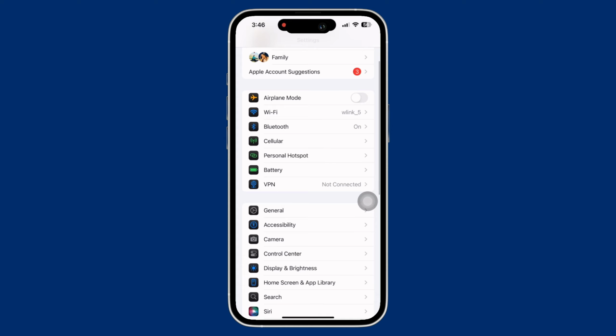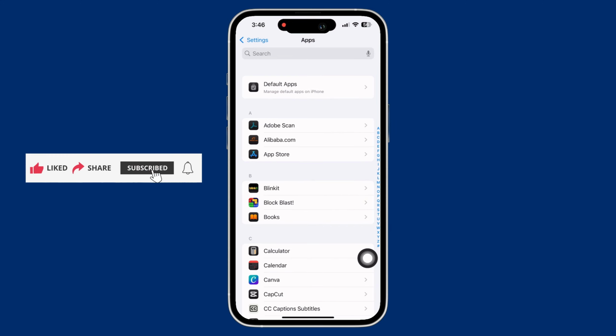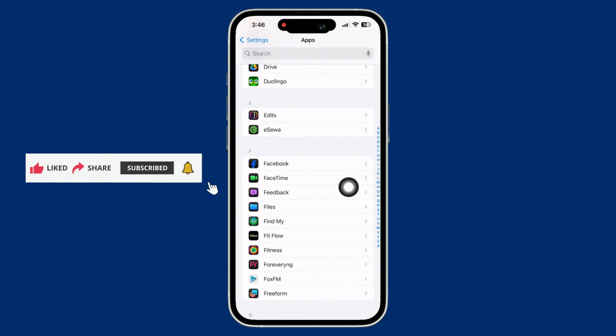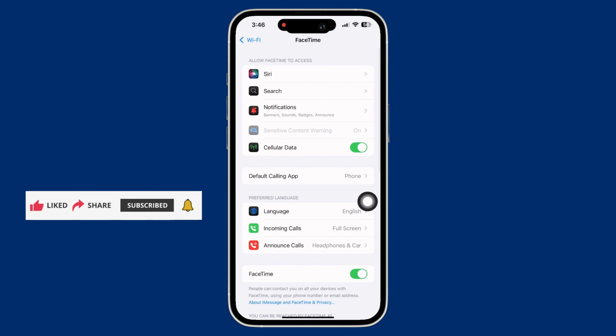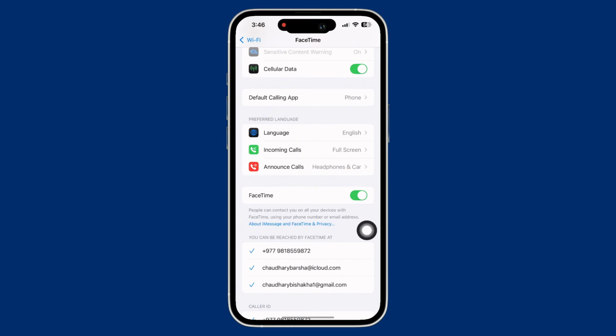So open Settings on your iPhone or your iPad and then scroll down and tap on Apps and then tap on the FaceTime option. Here, make sure the toggle button for FaceTime is toggled on and also make sure that you are signed in with the same Apple ID as your iPhone.